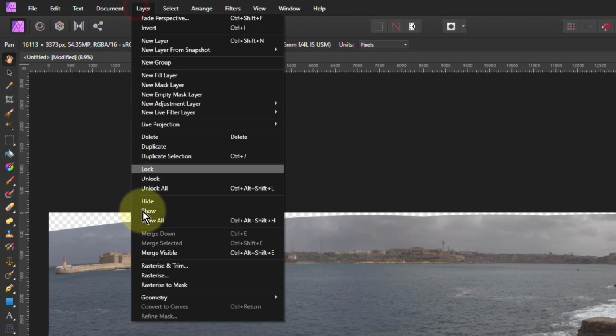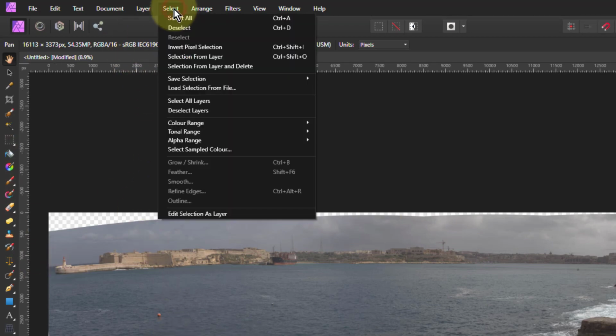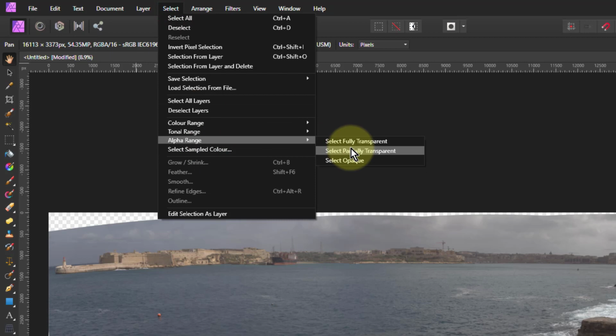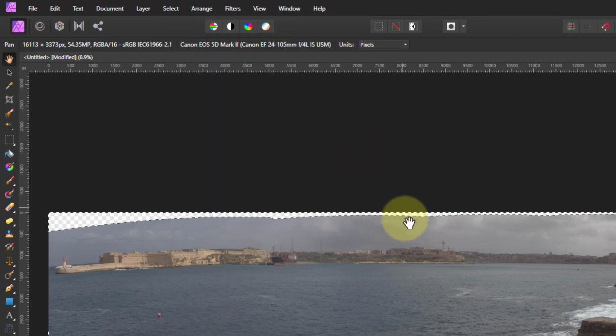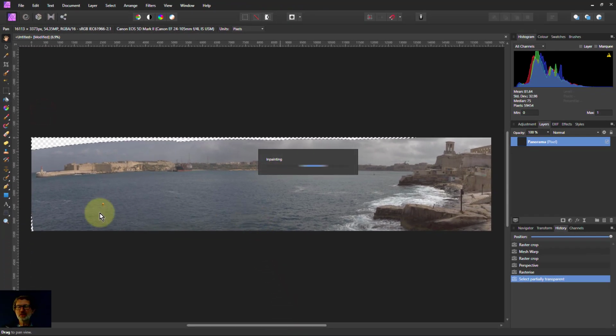I'm going to rasterize and trim to clip it all the way down. So I've just got this, I haven't got the big thing outside, and I can select alpha range and partially transparent. So those areas which are transparent around the edges are selected. Then go to edit and inpaint to tell it to figure out what to put there. And it's sky and sea, it should be able to do a pretty good version of that.